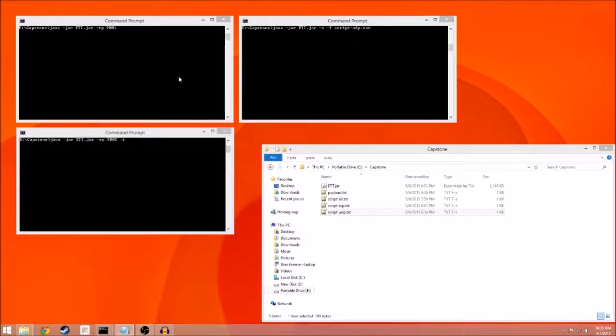We're first going to set up our receiver to accept UDP packets. To create a receiver, we just use the -rp argument followed by the port we want to receive packets on. Next, we start up our sender using the -s argument and the -f argument followed by the name of the script file we want to use.